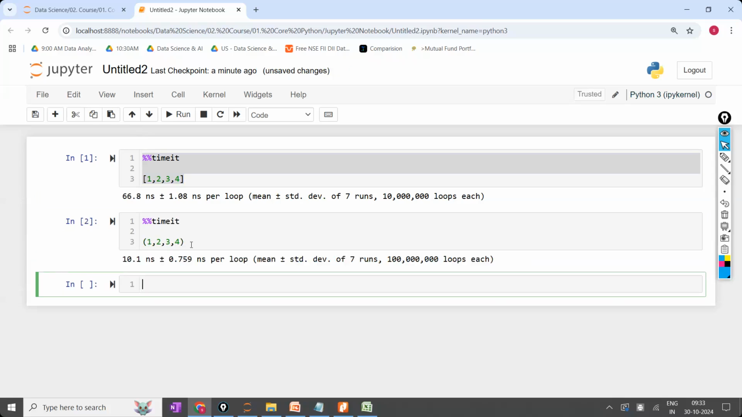How much time? 10.1 nanoseconds. Which one is faster, tuple or list? Tuple is faster. Is the point clear? Sir, why, sir? Because in this class, if there is a possibility of modifications, you can do the modifications, and you will have the idea of what modification is to be done. If there is no possibility of modification, are you going to waste time on how to do the optimization in this case?